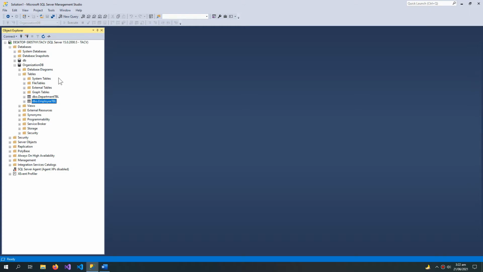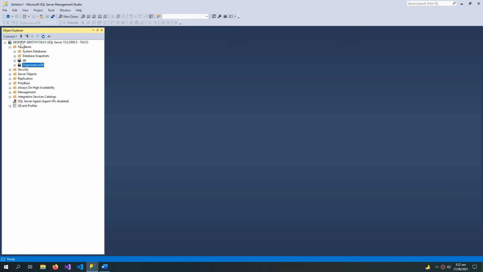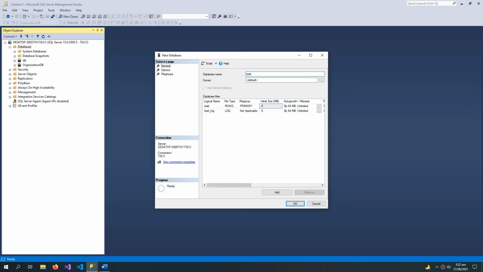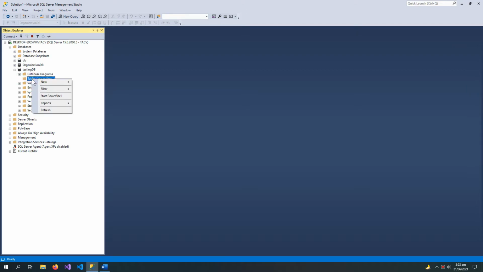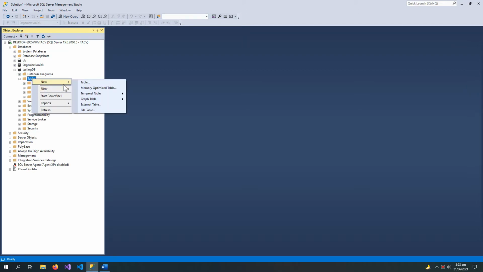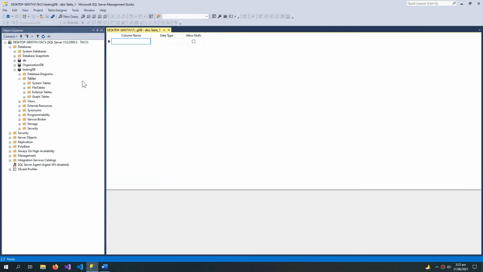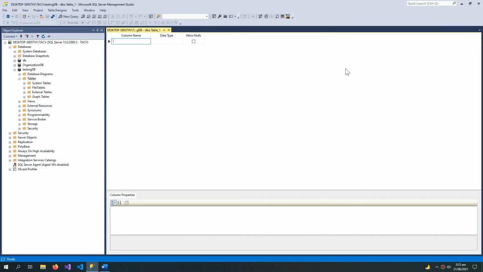In the previous tutorial we created the database and the table inside it using the query, but we can do this by right clicking on the database, New Database, testingdb. So our database is created, and we can also come inside this and the table, right click this, go to New Table, and here we can specify the column name.